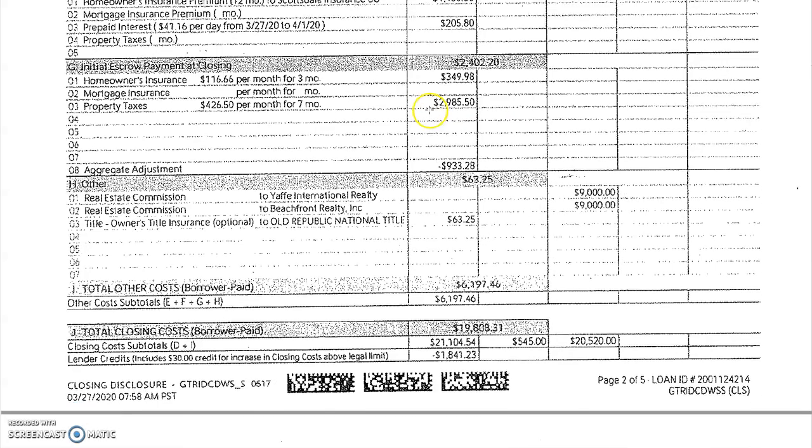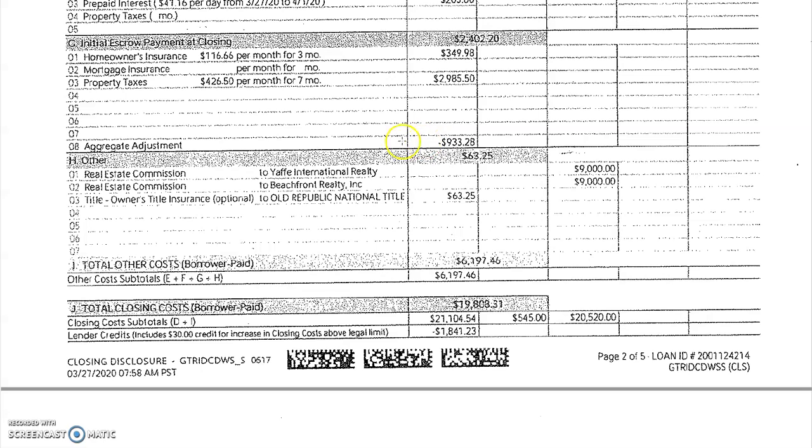If you continue to go down, this is an aggregate adjustment that the lender gave, a credit to the buyer. For whatever reason, they have their reasons. The amount is always different depending on how they need to cure the loan or the fees, to make sure that they're in regulation. So that's never going to be the same. Every person is different. Every transaction is different.